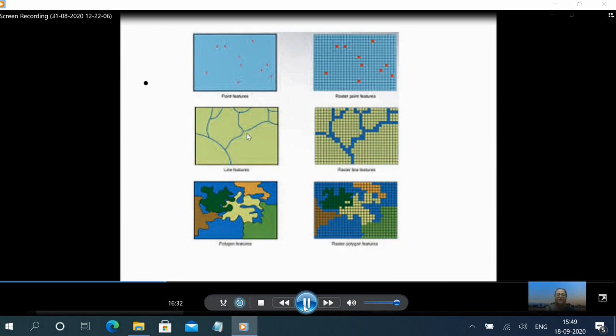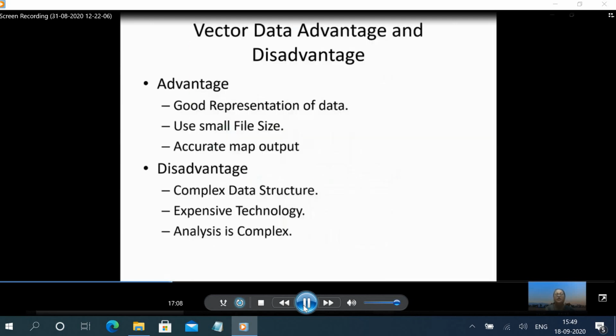The second one is a line. For example, a road, an administrative boundary, or some river. These are sharp line features. But when you look into the raster format, again it is grid based, pixel based, and some of the pixels are representing, taking the photo of this line. And these are the polygons. Polygons are very sharp features, but in raster format the polygons are not sharp. So what is the difference between vector and raster format, and what are the advantages of vector data?